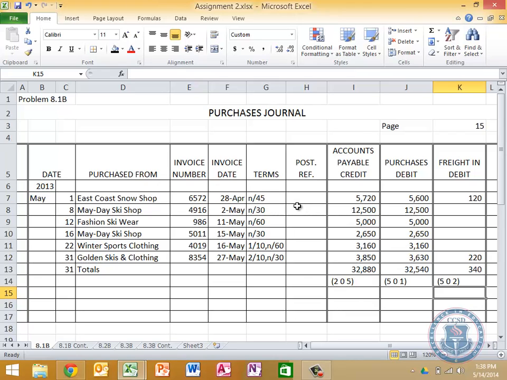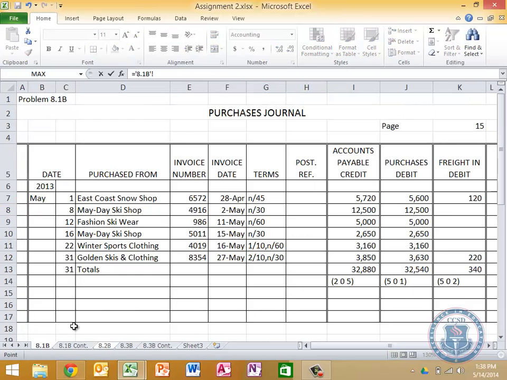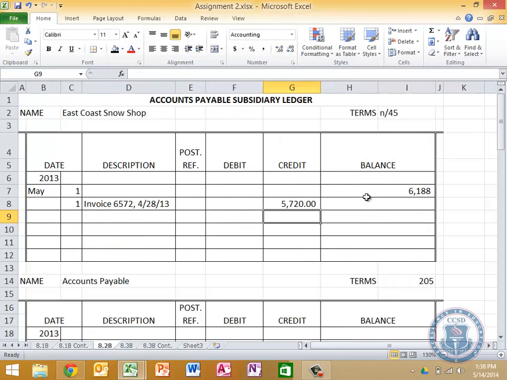This is a purchases journal exercise. So how much goes into the accounts payable? 5720. How did you guess? That was amazing. You knew it was 5720. So what we're going to do is we're going to come over here and I'm actually going to tie this in. I'm just going to say this equals, click over here, 5720. Bada bing, bada boom.